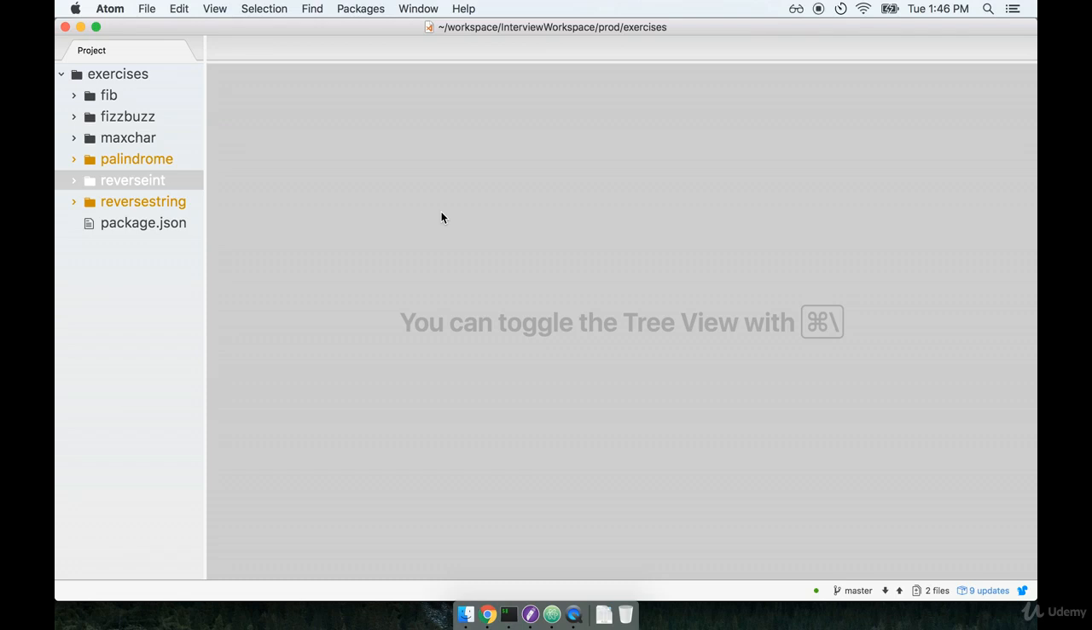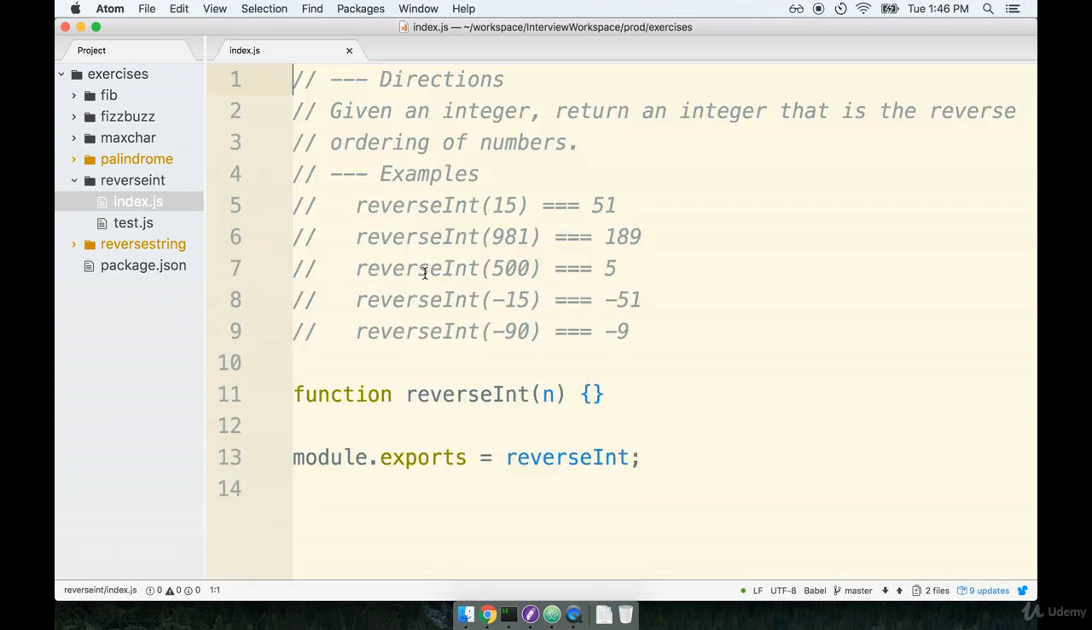Time to move on to our next problem. I'm going to find the reverse int folder inside my project. I'm going to open up the folder and open up the index.js file. Now before we forget, we'll also start the new test file for this project as well.